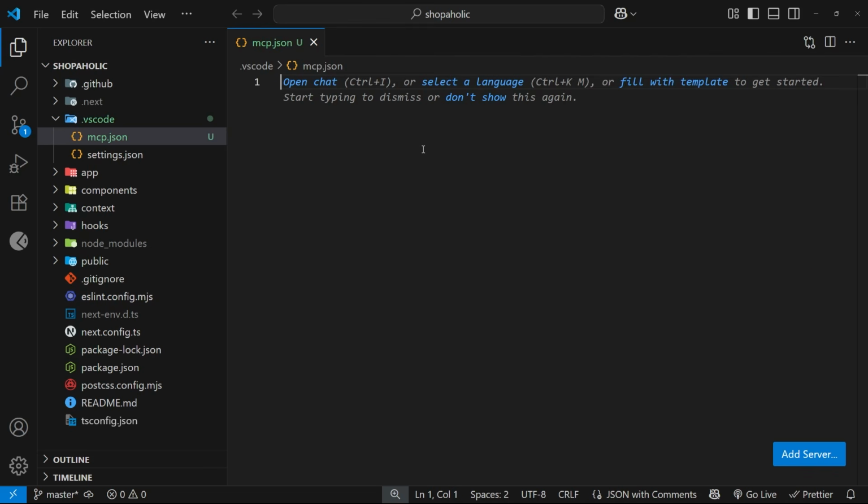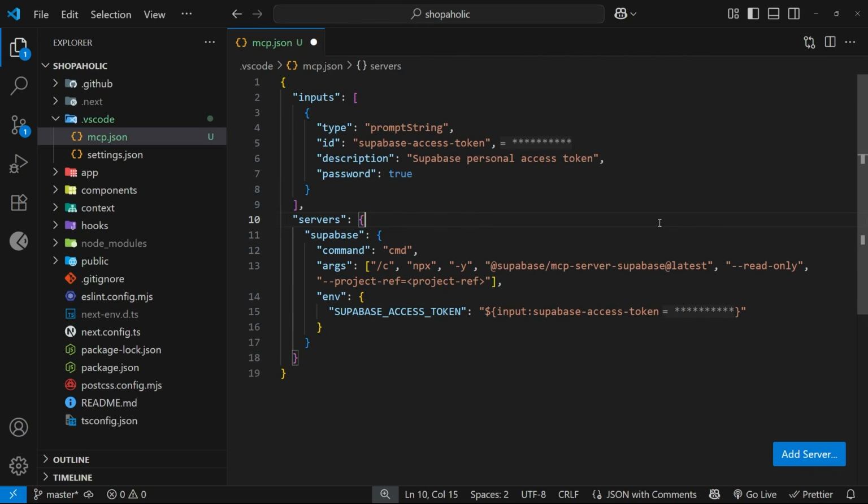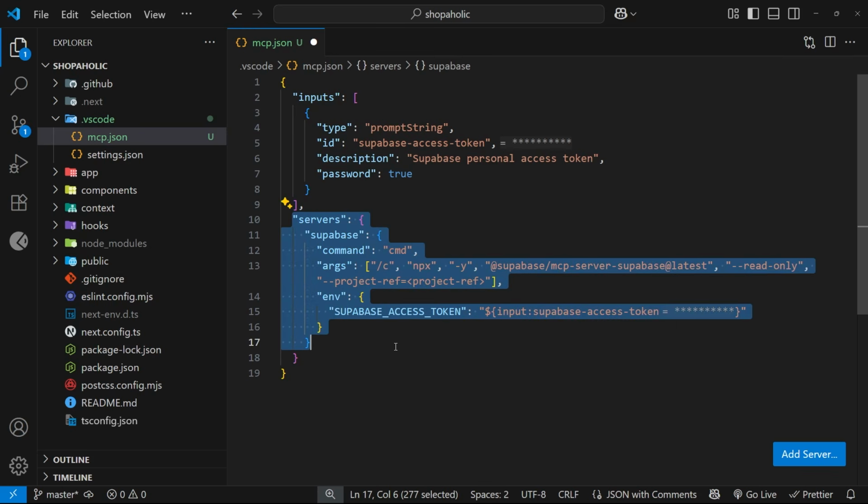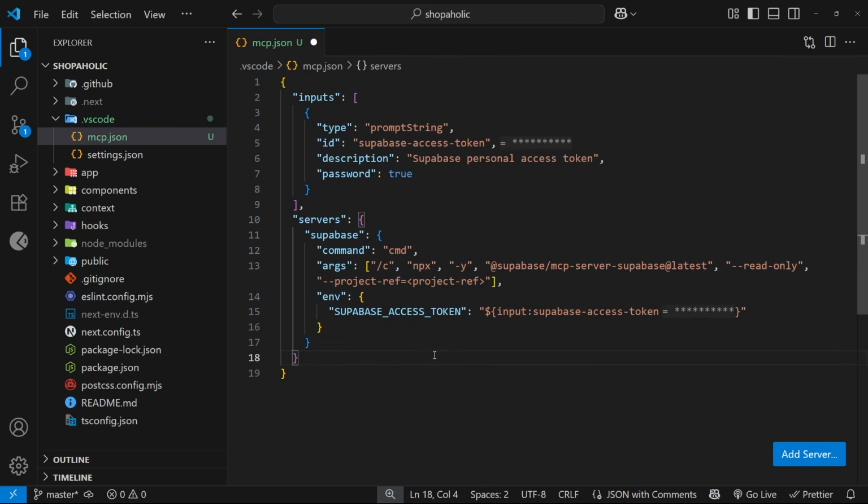Then inside here, I'm going to paste in that block of code from the Supabase docs. And by the way, you can add multiple servers and they'd be registered inside this server's property right here. They might also require you to add more inputs up here as well. Anyway, next we need to replace the project ref text with the actual project reference. So I'm just going to grab that from my other screen and I'm going to paste it in right here.